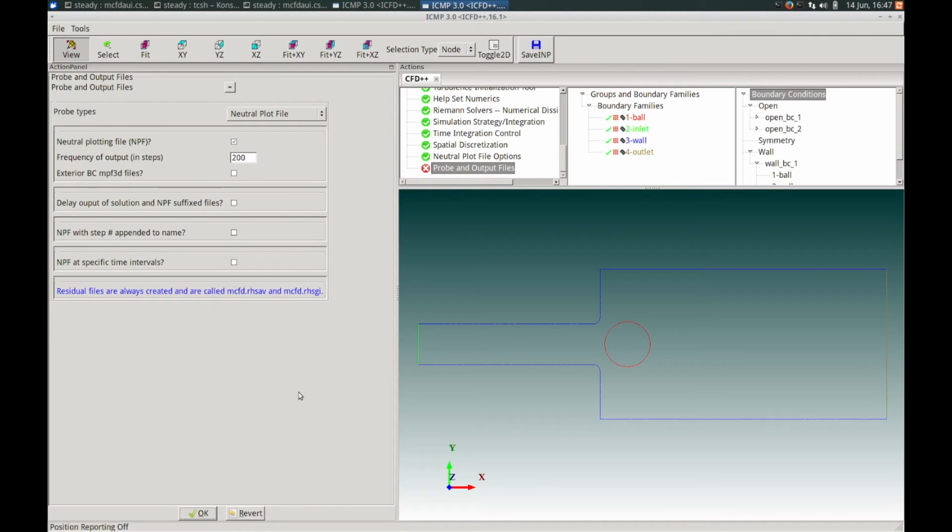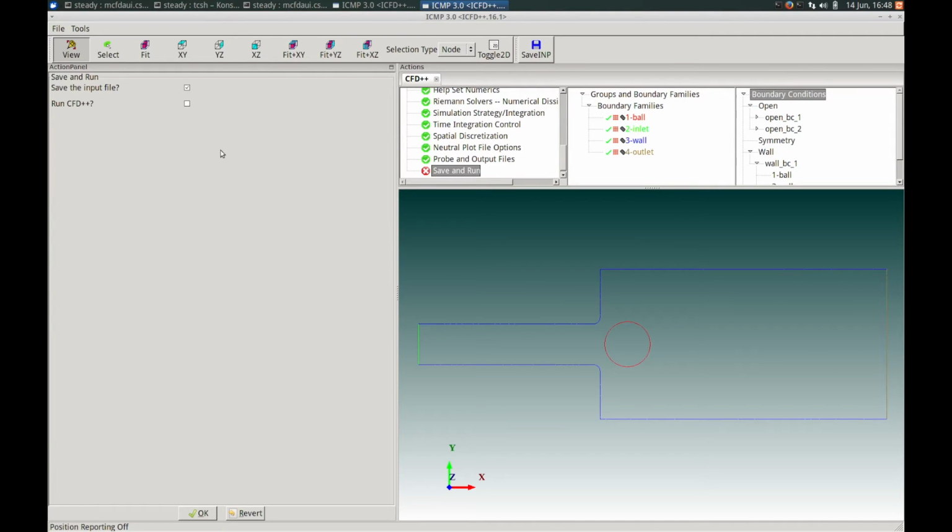We've now reached the probe and output files panel, where we can control the frequency of output of the solution file. The default is 200. We can keep this value to the default and click OK to continue. We can now save the input file and run CFD++. We can choose a double precision mode to run the simulation and using single CPU, and click OK to launch the simulation.